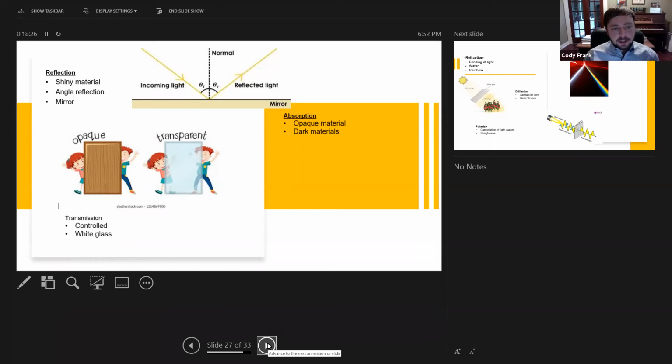And then you have transmission. Transmission will be used mostly like in a concert where they can put lenses over these lights to help control the mood of different songs, different kinds of scenarios that they do. So with that white glass, you can still see through it pretty clearly, but it has a little bit of light taken out of it.